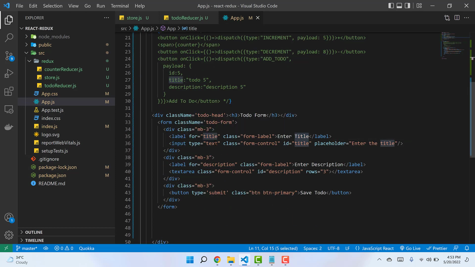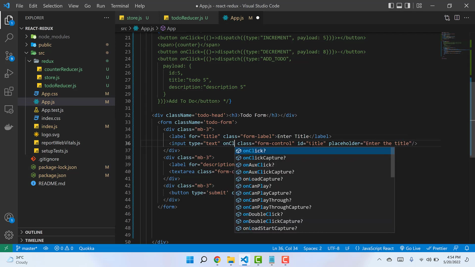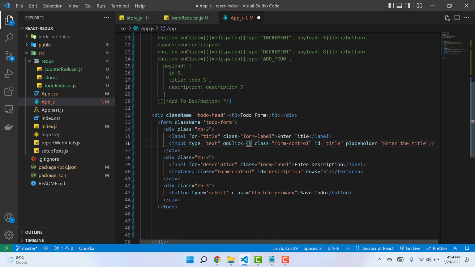So this is the input. What I need to do is have the event handler right over here. Inside here, we know that we have the event object by default passed to this callback function.